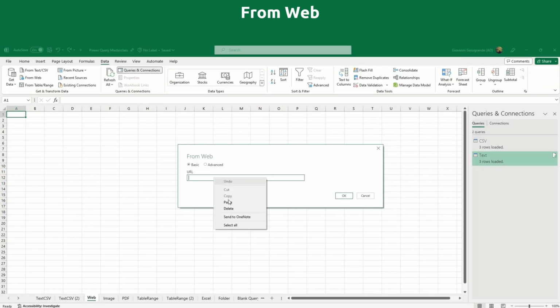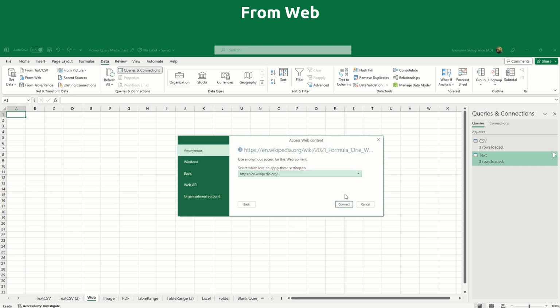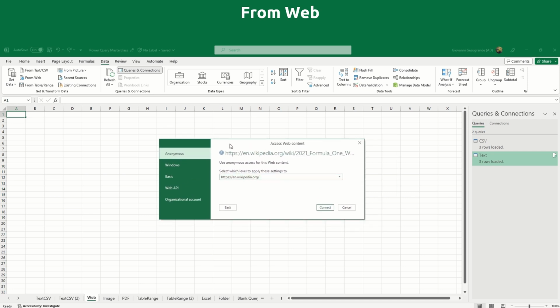Then here what we're going to do is we'll paste it in, and then we'll click OK. Now once you've clicked OK, you'll get this sort of window. This window will be familiar when you're connecting and importing other data sources from SharePoint or any other areas. But we're going to stick with anonymous as this is open to anyone on the internet. And then we're going to click connect.